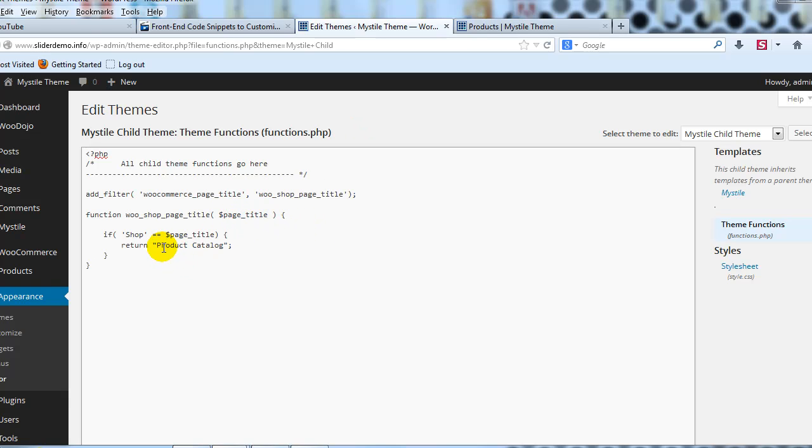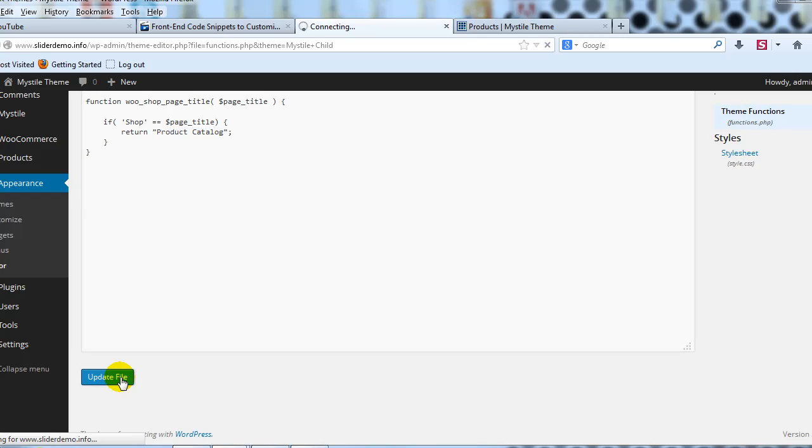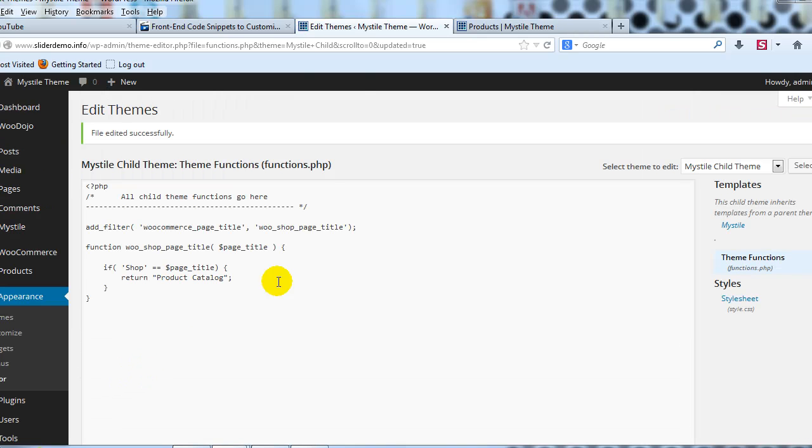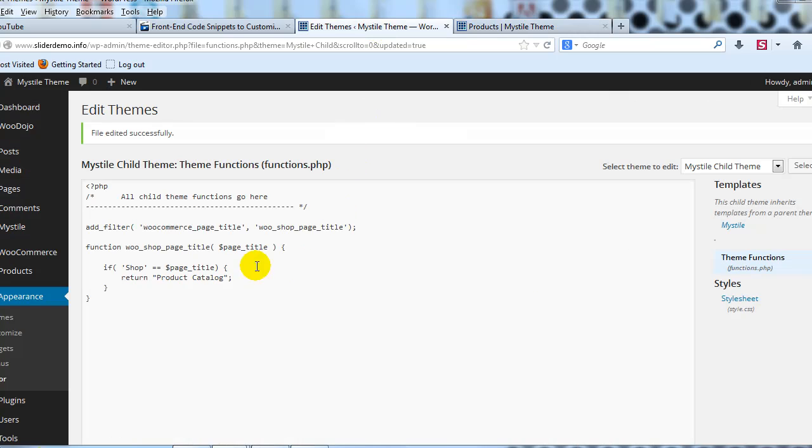You can see it's going to change it, in this case, from shop to product catalog, and you can change that to say whatever you want, but I'll go ahead and update the file so you see what it looks like. Alright, if we refresh the page, you can see that the shop page title has been changed to product catalog. Again, you can change this easily to anything you want simply by adjusting this right here.